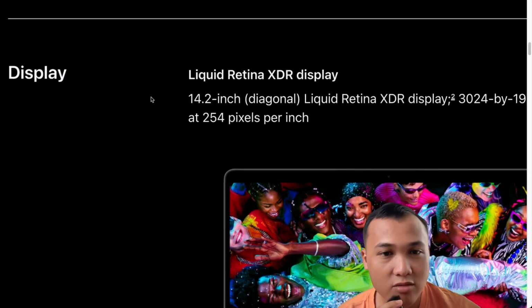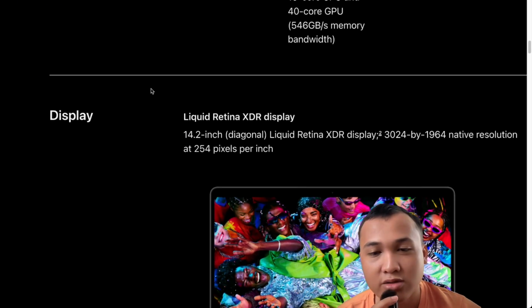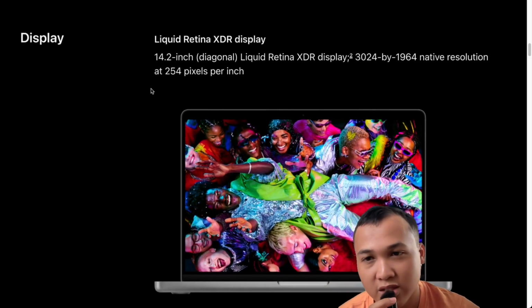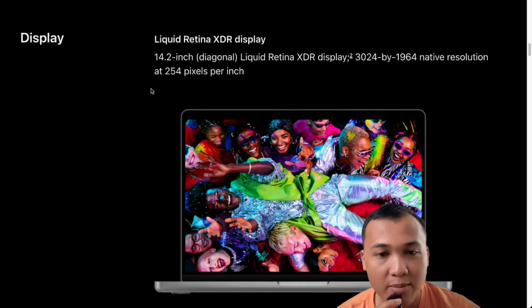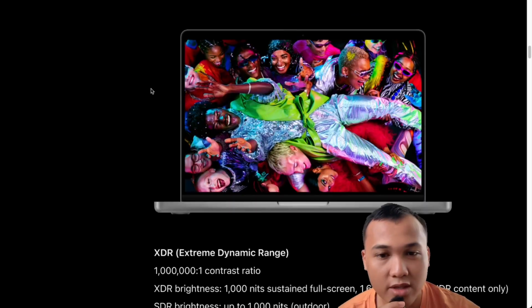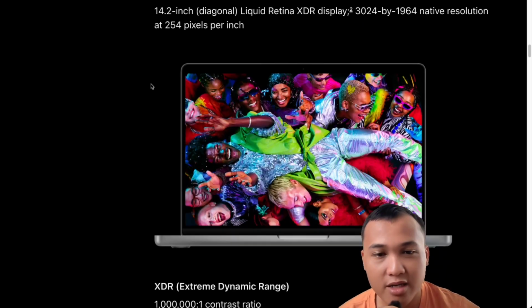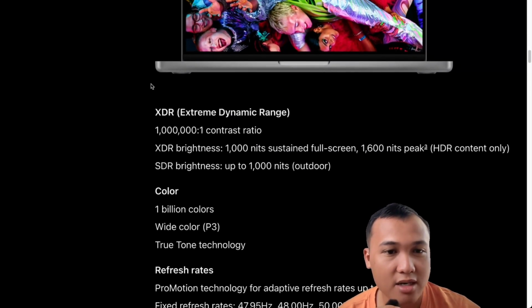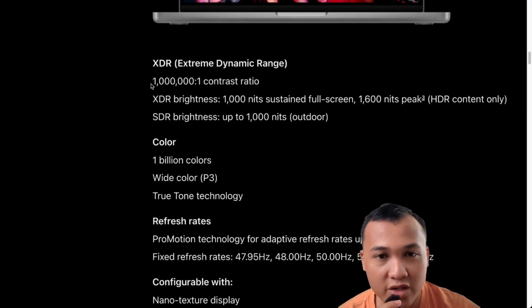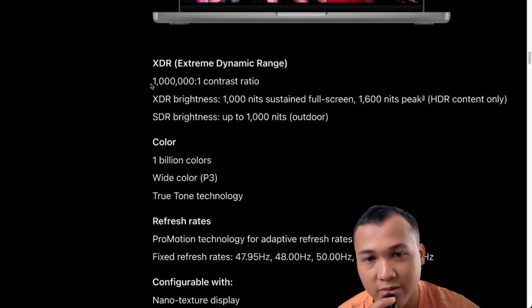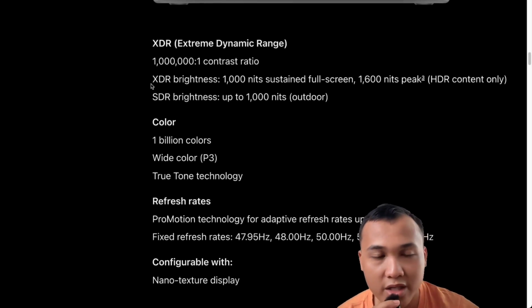So moving down, we have the display. The display hasn't changed since the original 14-inch or 16-inch Apple Silicon MacBook Pros. So nothing to be surprised there. And still, it has a 1 million to 1 contrast ratio. So you have this on the M1 Pro MacBook Pro. Still 1000 nits of sustained full screen brightness and 1600 nits of peak brightness for HDR content.